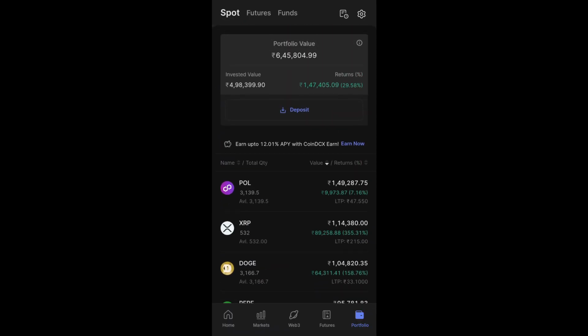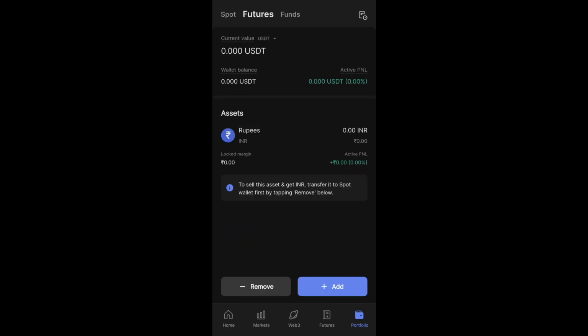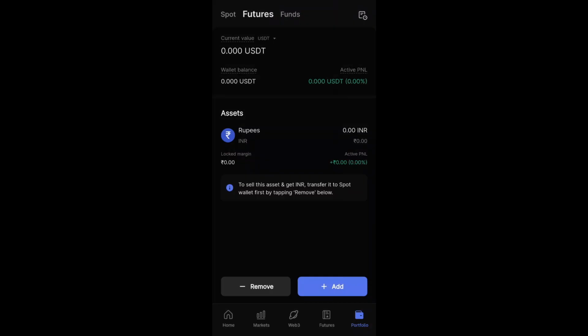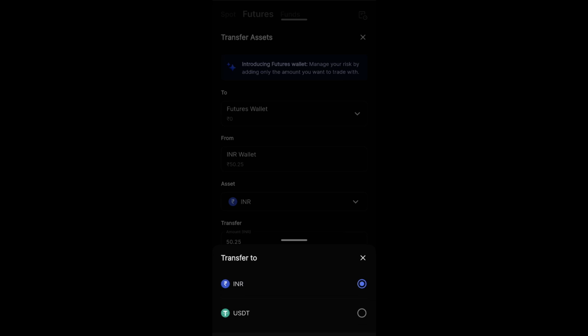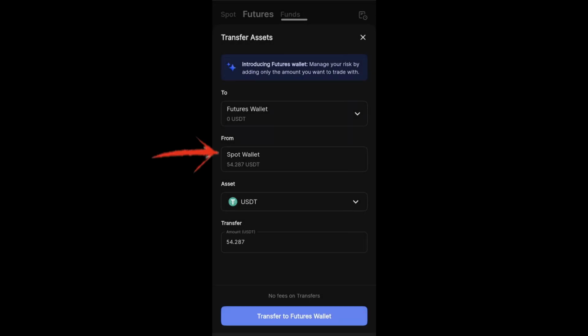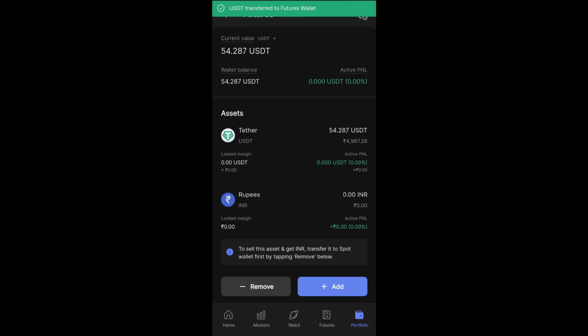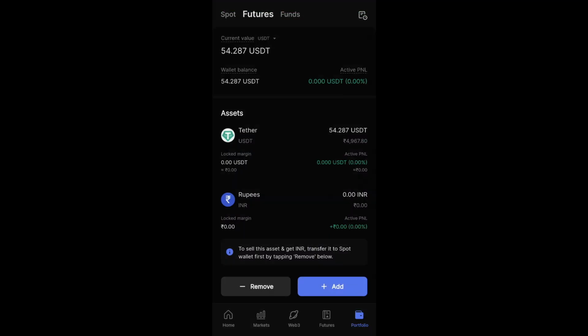Okay, now at the top you have three options: spot, futures, and funds option. So under futures, you can see that I have 0 USDT. If you want to trade on futures, then you should have USDT balance here under this futures section. Now to transfer USDT from spot wallet to futures section, click on this add option down below, and here under this asset, click here and select USDT. So I'm transferring USDT from spot wallet to futures wallet. Click on transfer to futures wallet. So done. On my futures wallet now, I have 54.2 USDT.